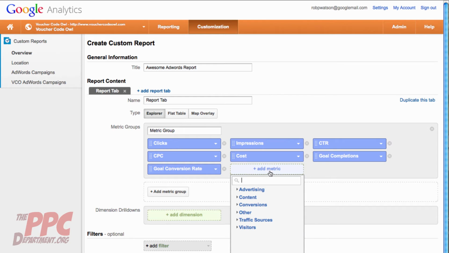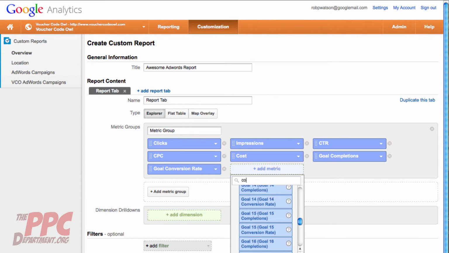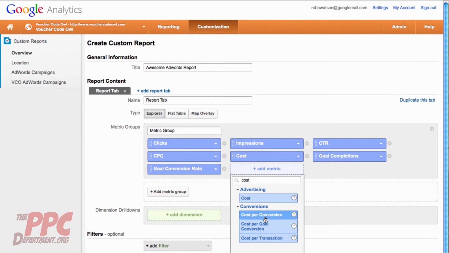So cost per conversion, cost per goal conversion. Okay, so cost per transaction is the feature we'll be using again if we were e-commerce based. Now, so we're going to go with this one.